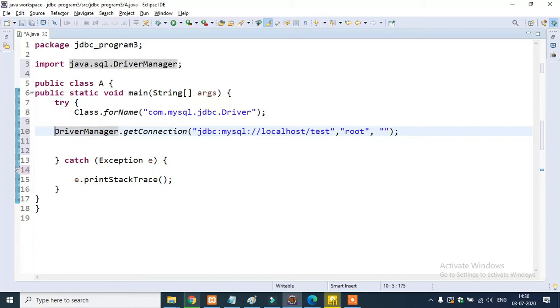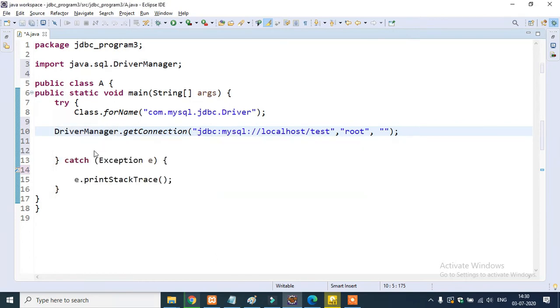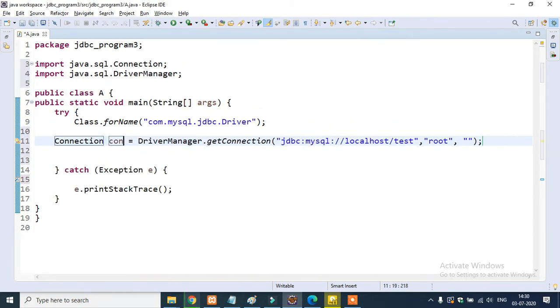And guys, if you want to get the return type of this DriverManager.getConnection, what we need to do is place the cursor over here and press Control 1, and you see this option, Assign statement to a new local variable. Write here con, and when I press Control 1 it gives me auto populated code. And this Connection is a class. I will tell you where this class is present, and its path as well, in some time.